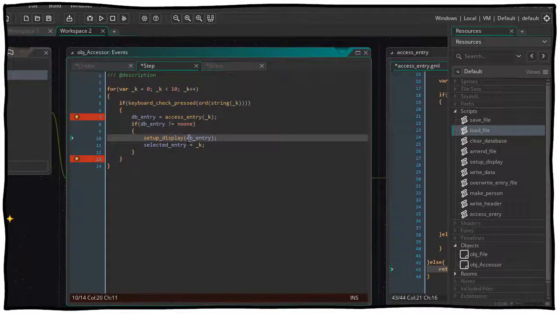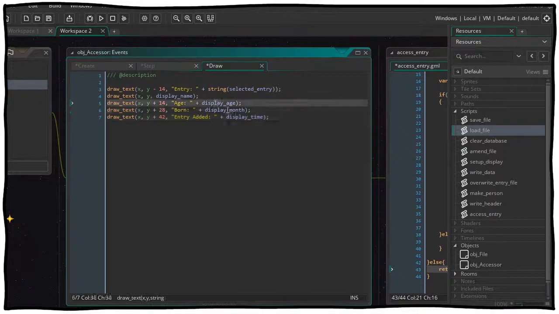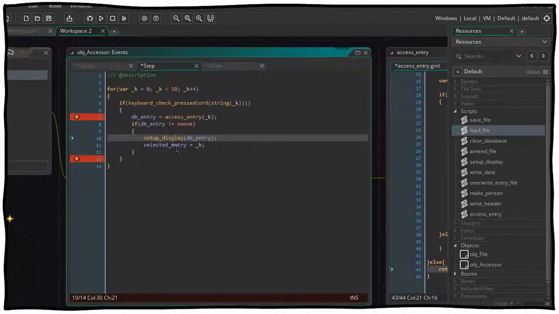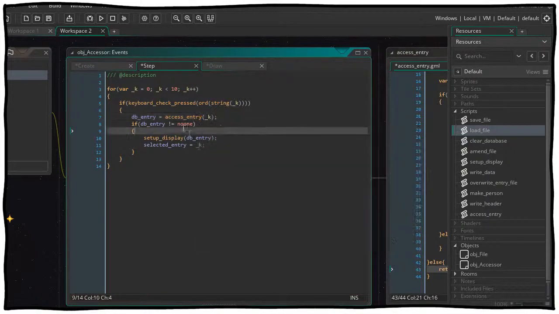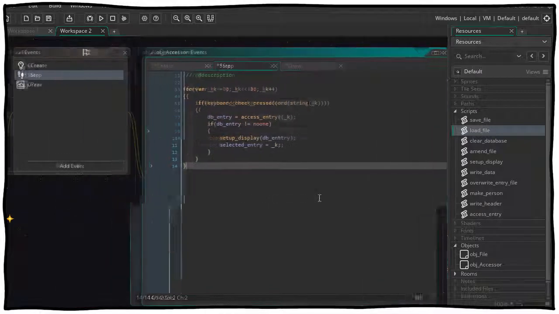So if it's data, we pass it to setup display, which sets up these variables so that it'll get written on the screen. If you're wondering why that error's there, it's because it still for some reason thinks there shouldn't be any arguments when there should be. So if I delete that and then put it back in, it updates and now there's no error.